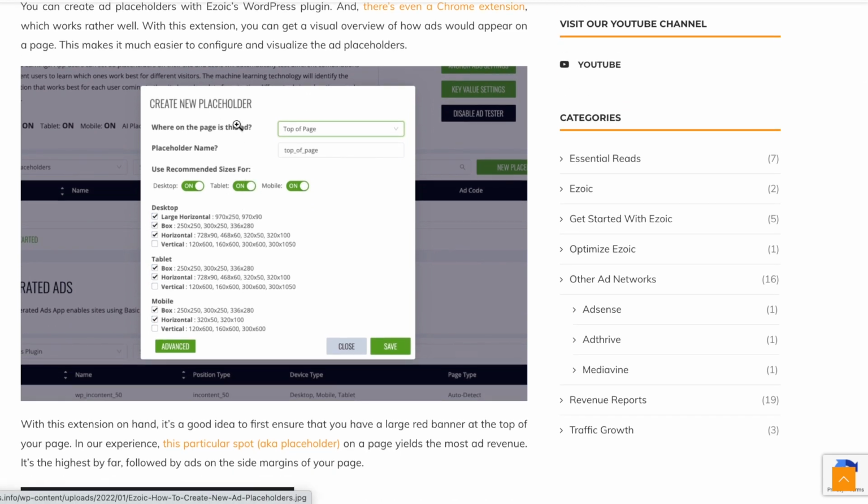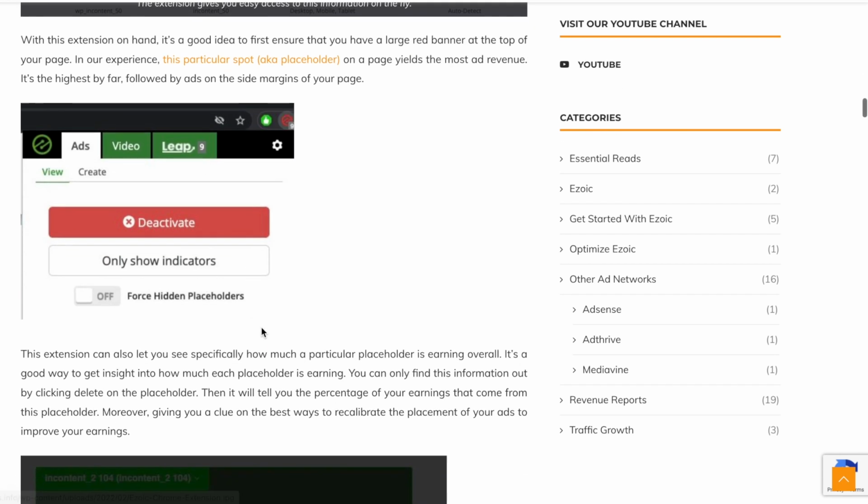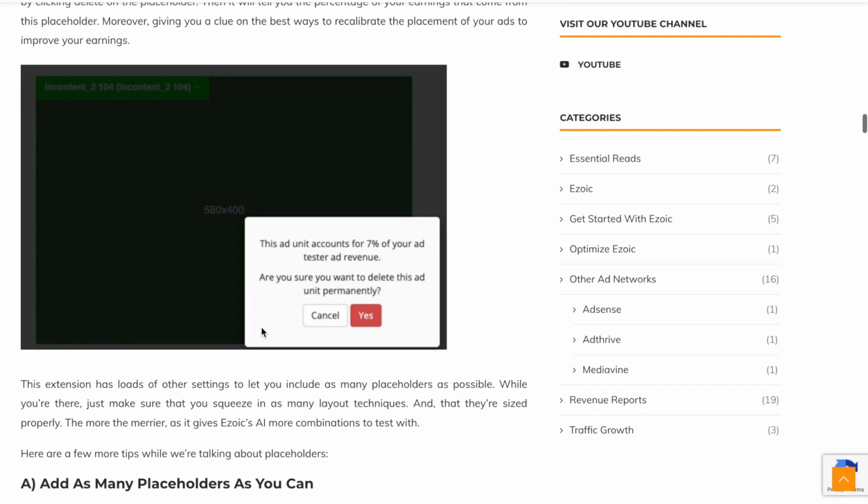Make sure each of your ad placeholders have got all the available options enabled that will work for your website and the device that it's on. The more of these are available, the better chance you've got of showing ads and earning ad revenue from that.